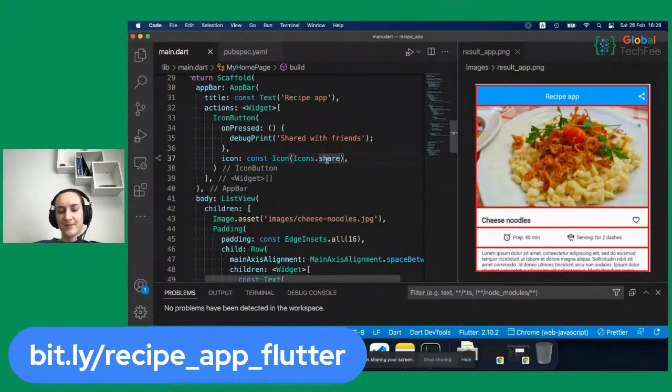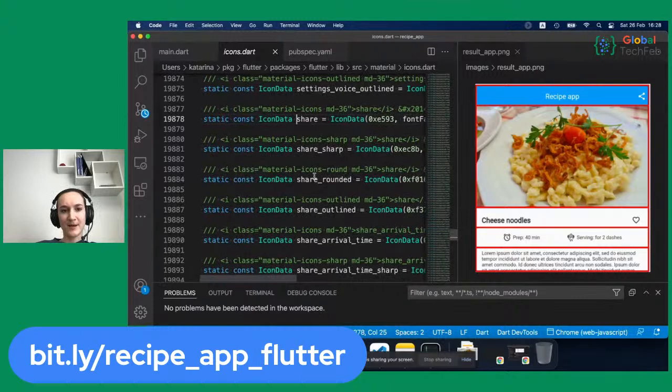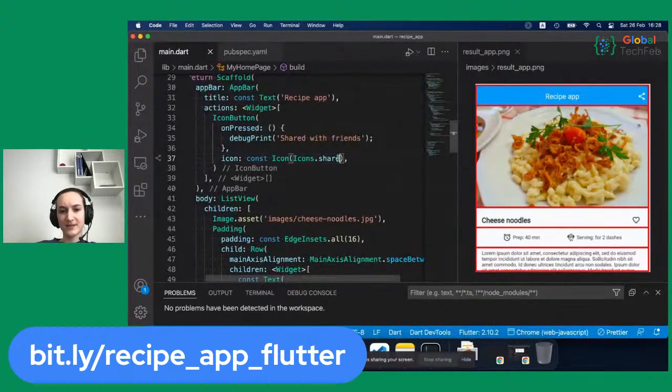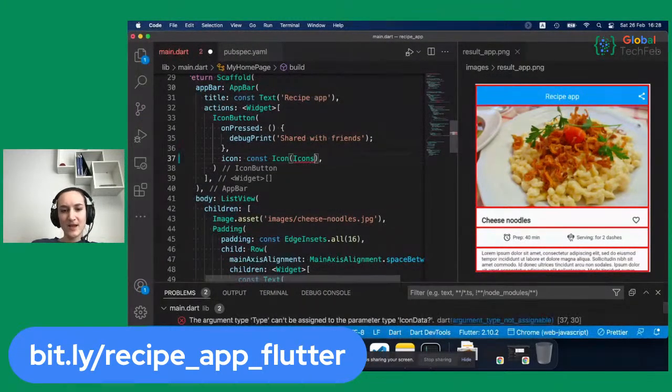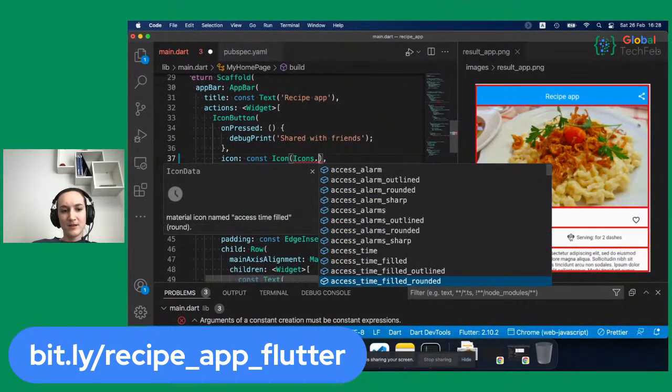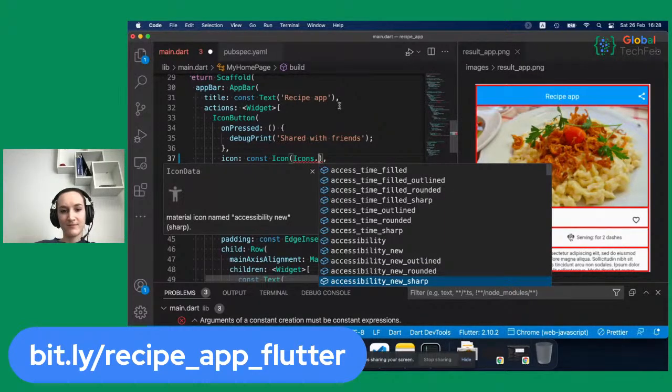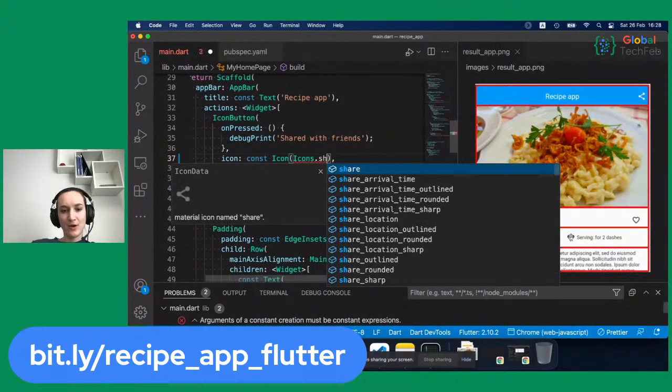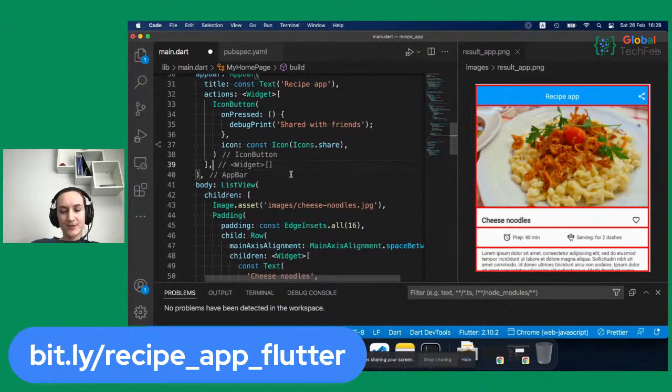We have icon share here, and this icon comes with Flutter framework, and Flutter provides some icons for us that we can use in our application. And if you press dot and you move here, you even have some visual how this icon looks like, or you can go to official documentation and have the whole list of the icons. Let's continue. So we've created a bar and it's here.